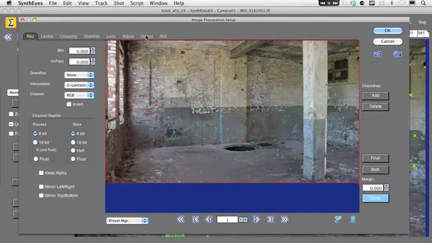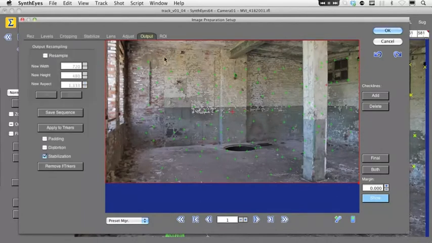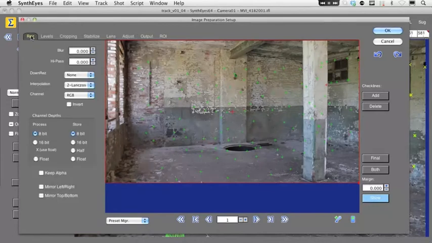And here are a bunch of different settings. For example, stabilization, cropping, output size, and stuff like that. But also there's the resolution panel, and here you can go to channel, and then instead of RGB you can switch to the Luma channel. And if you then click OK, Synthesize will convert all your images to black and white images, and these images will take much less memory.